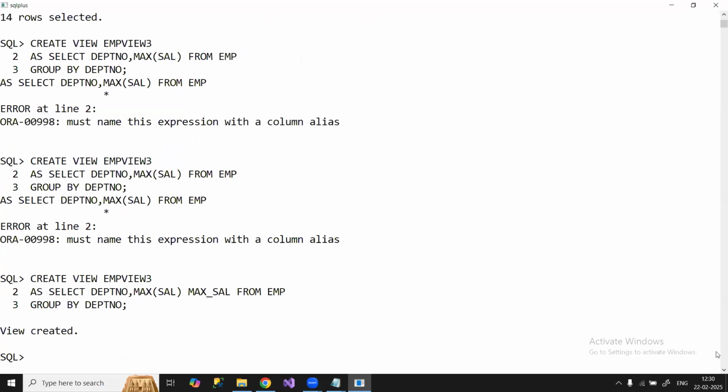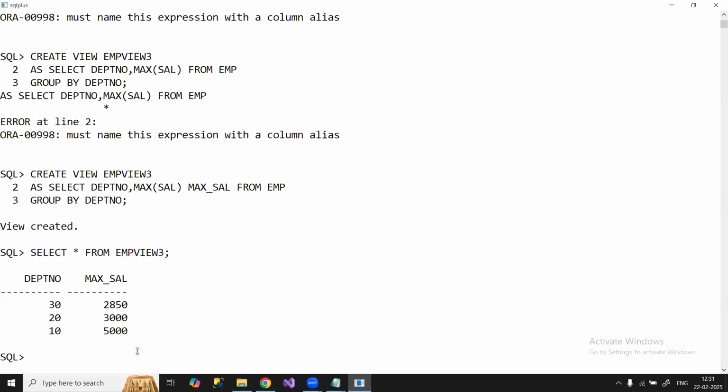So what is the mistake? We have used group by before, but when I'm using group by in complex views, for max salary it is asking for a column name. We are giving a temporary column name here, max underscore salary. If I give a temporary column name, then only it will work. Now see this. Select asterisk from EMP view 3. So it will show like this.